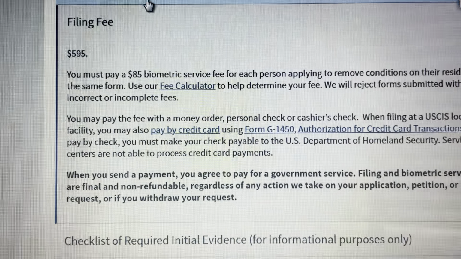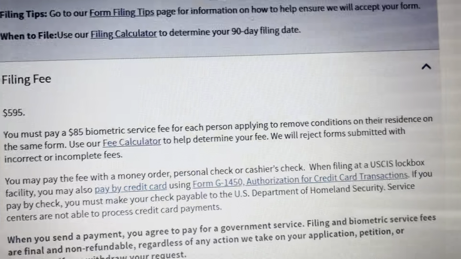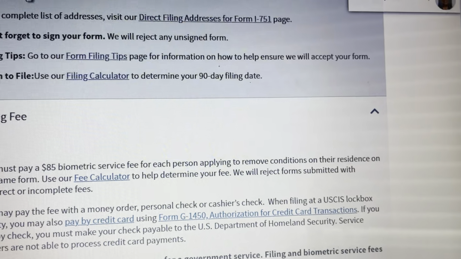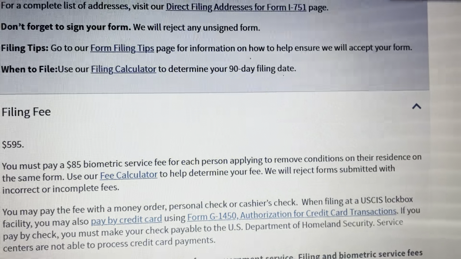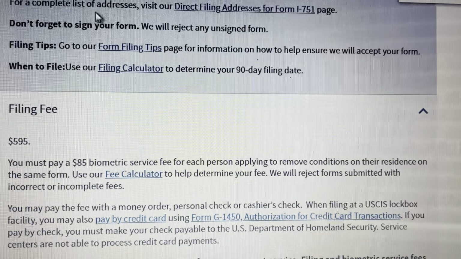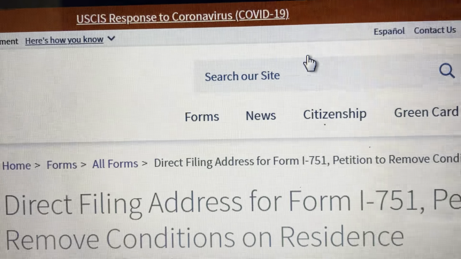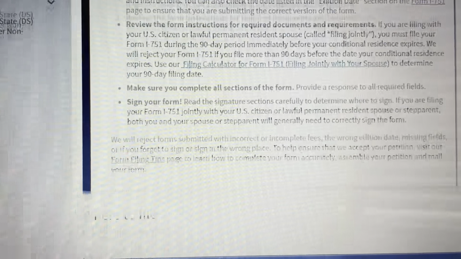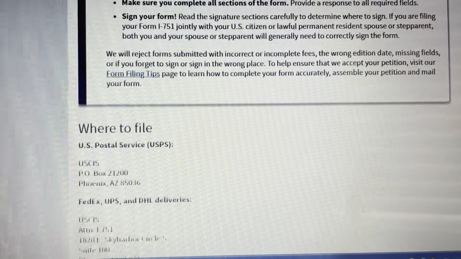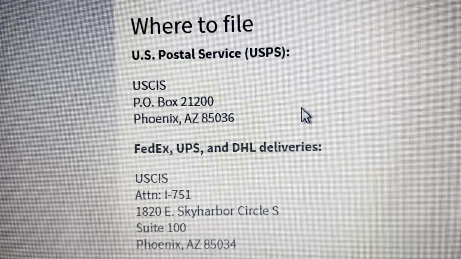And now let's check where to file. We need to check where you're going to file your I-751, or 10-year green card application, or removal of condition. So for the direct filing address, you have to click that, and you can see it here. There is information you're going to check, then where to file. So this is where we file. This one. This is it.